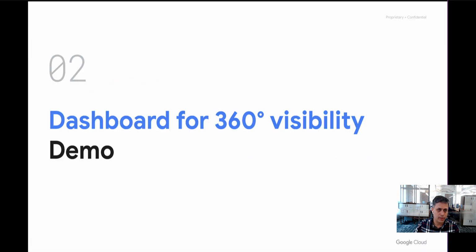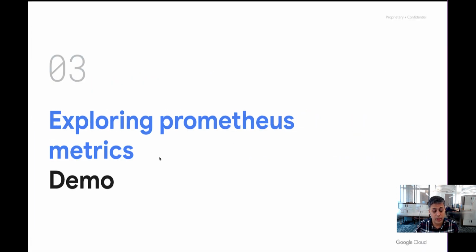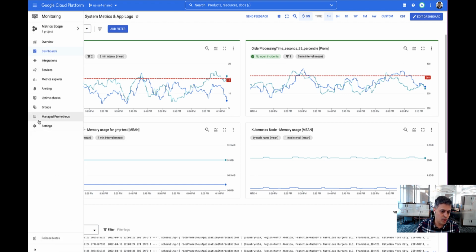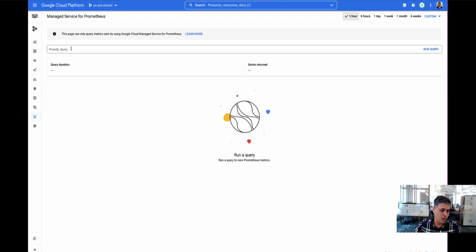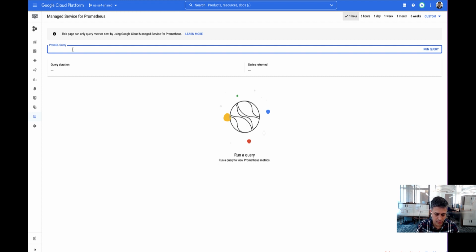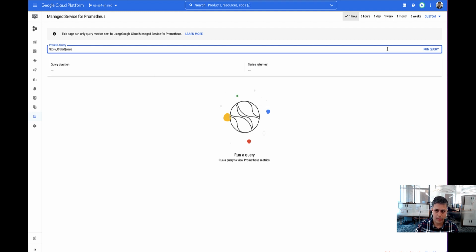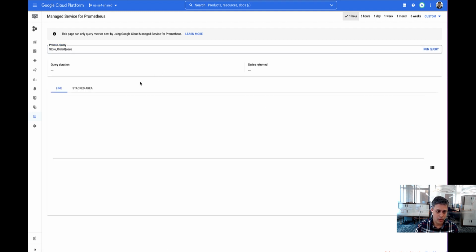Let's move on to the next section, which is exploring the Prometheus metrics using various interfaces. So for that, I'm going to use again the cloud monitoring, and we will use the option here, Manage Prometheus. It gives you a PromQL interface to look at all the Prometheus metrics. The simple way to start finding out the metrics is to simply start typing what metric you're looking for, and it will give you the metrics, and you can just run the query.